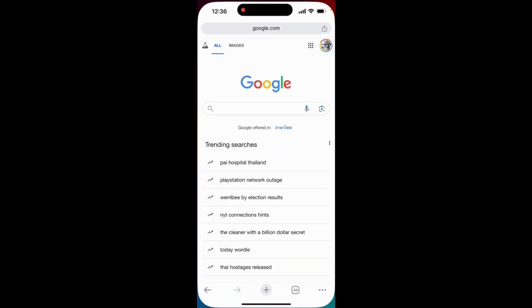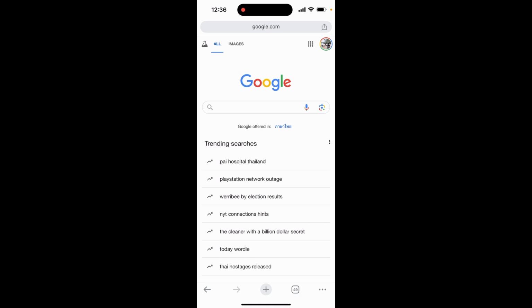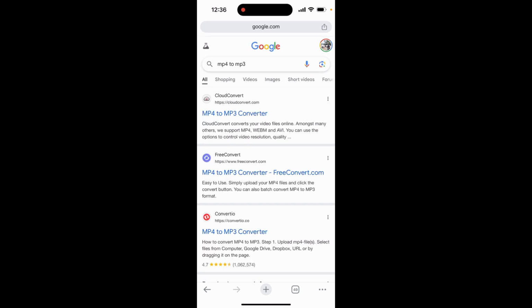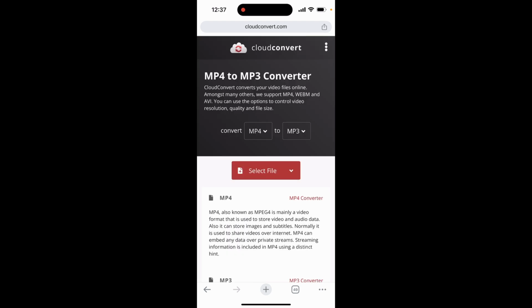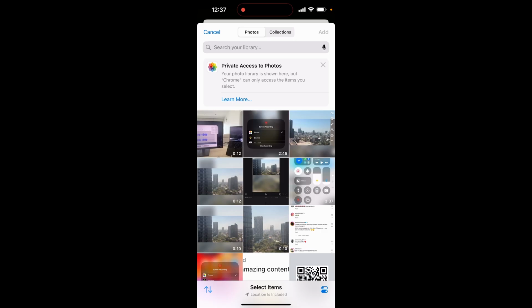This is very simple. So we're going to open up Google Chrome. And then once on Chrome, you want to search for MP4 to MP3. Once you've made that search, you will then see many websites which can convert video to MP3. So click on the first one, click Select File, then click on Photo Library. Then click the video you want to convert, then click Add.